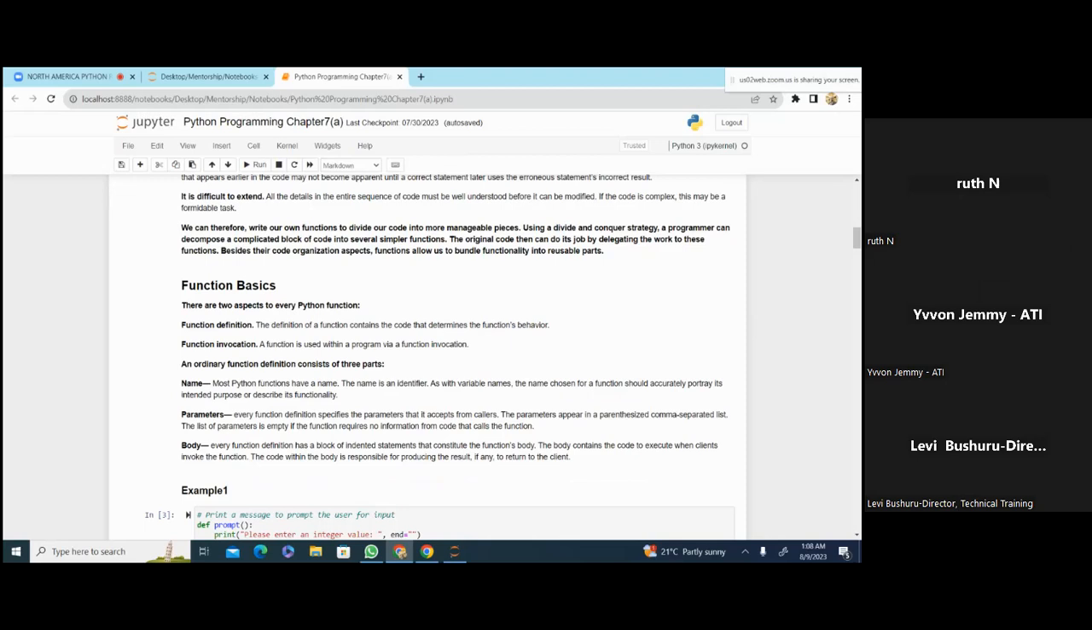What does it mean when I say a name part? A name is just an identifier. This is where you define what you intend this function to execute. For example, if you want this function to execute addition, you have to start by defining it. So most Python functions have a name. The name is just an identifier.